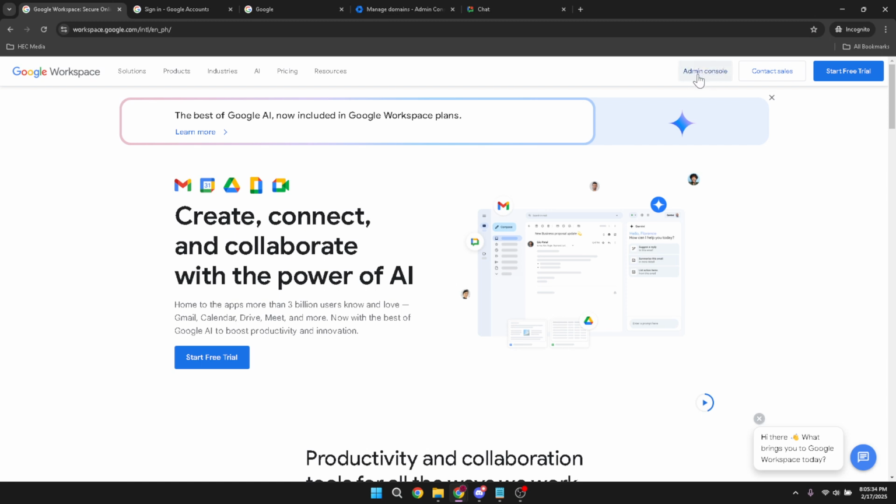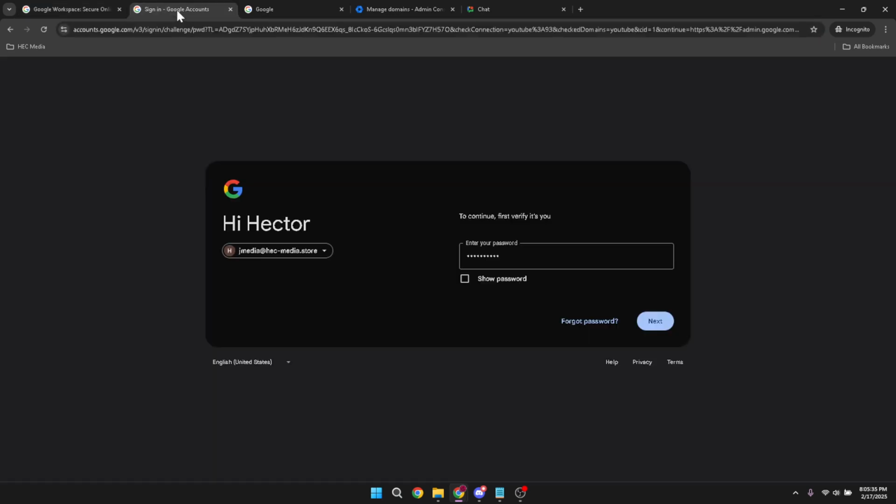After clicking the admin console, you will be prompted to log in using your business email. This is your key to enter a world of customization that Google Workspace has to offer. Keep your business email ready, type it in, and proceed with the login credentials to move forward.